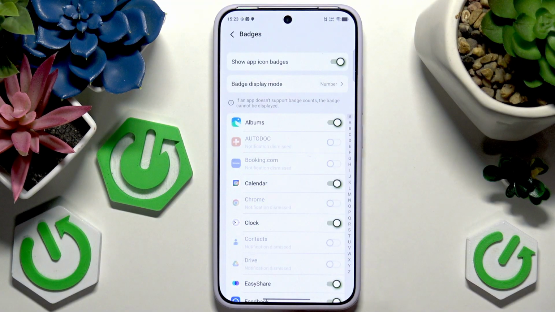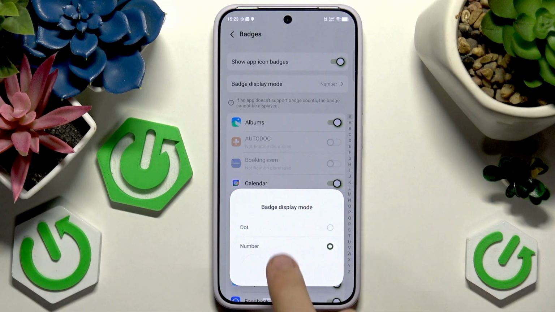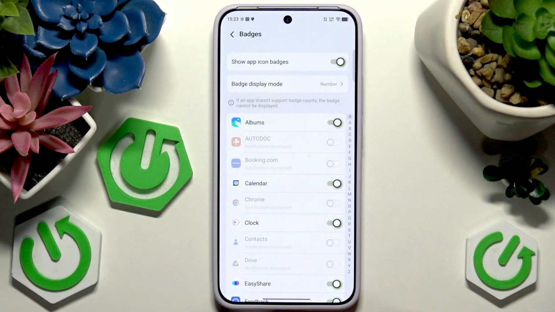And we've got another option, which is icon badges. We can switch either to numbers or here just a simple dot. Or of course we can disable it altogether.